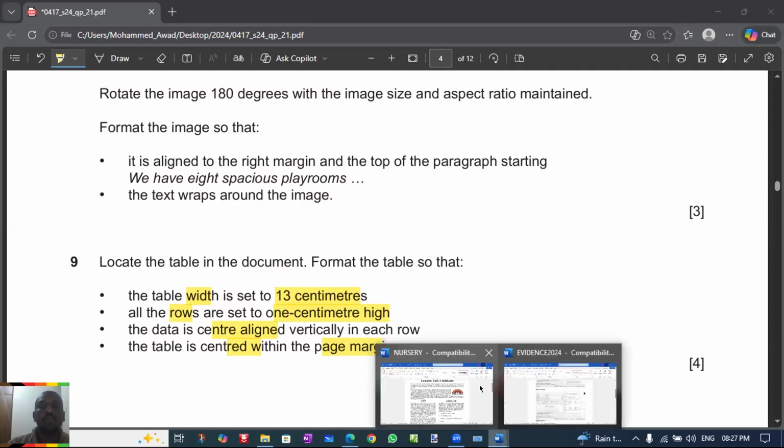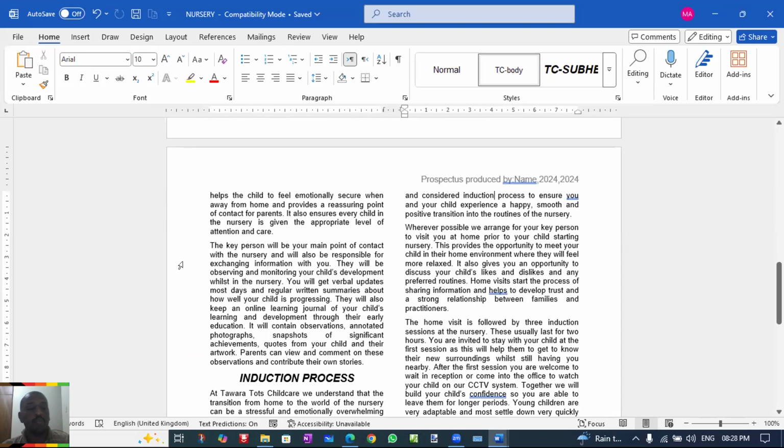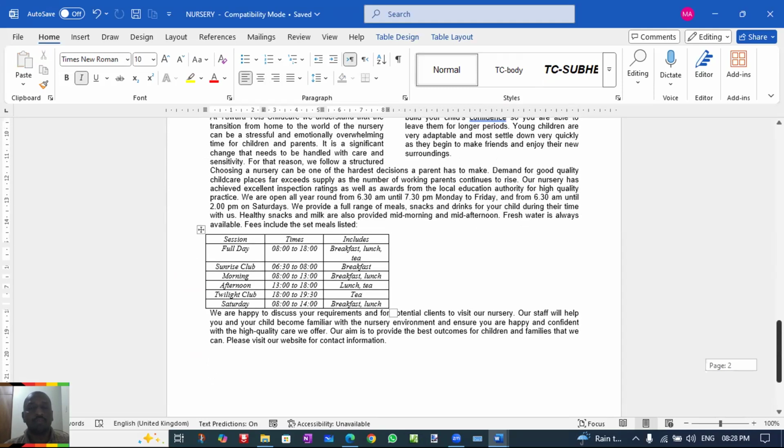First of all, we need to open our document. We stopped in the previous video in the step of working with an image. Now the image is over, we'll move to the next step, which is about the table. Yes, this is a table. What we need to do with a table, there are many things to be done. We're going to take them one by one.